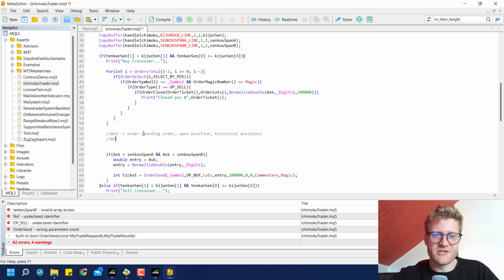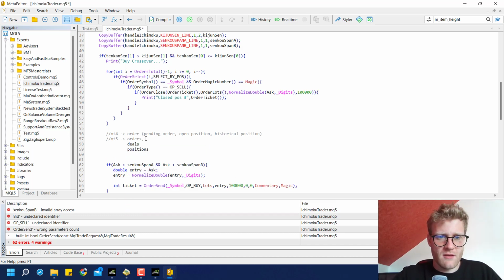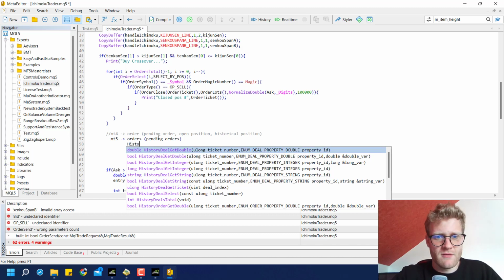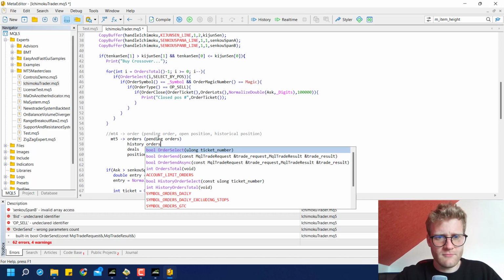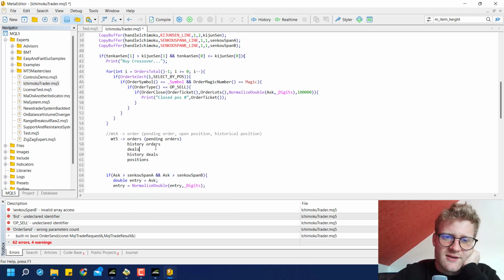In MT5, this is a little bit different. In MT5, you have orders, you have deals, and you have positions. Let's do it like this maybe. So orders are pending orders, or maybe I think there's even more. And there are history orders, and there are history deals. So in MT5 programming, it is built like this.